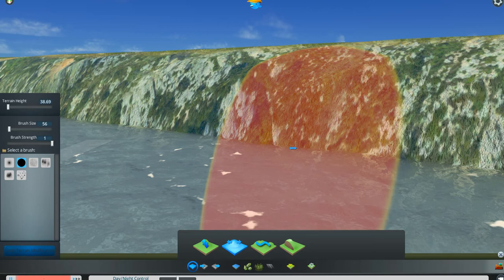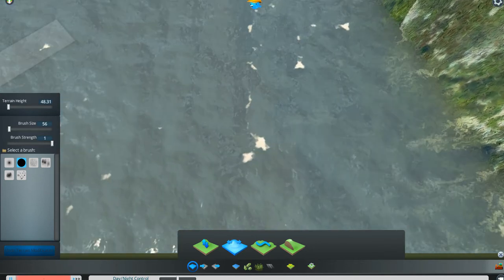So since I have a water line of 38.69, I want my shoreline to be 10 feet above it. So I'm going to go up here, and I'm at 43. What was I? I was 38.80. Okay, so anything that's like 48 is going to be fine. I'm at 46, 47, 48. That works fine.